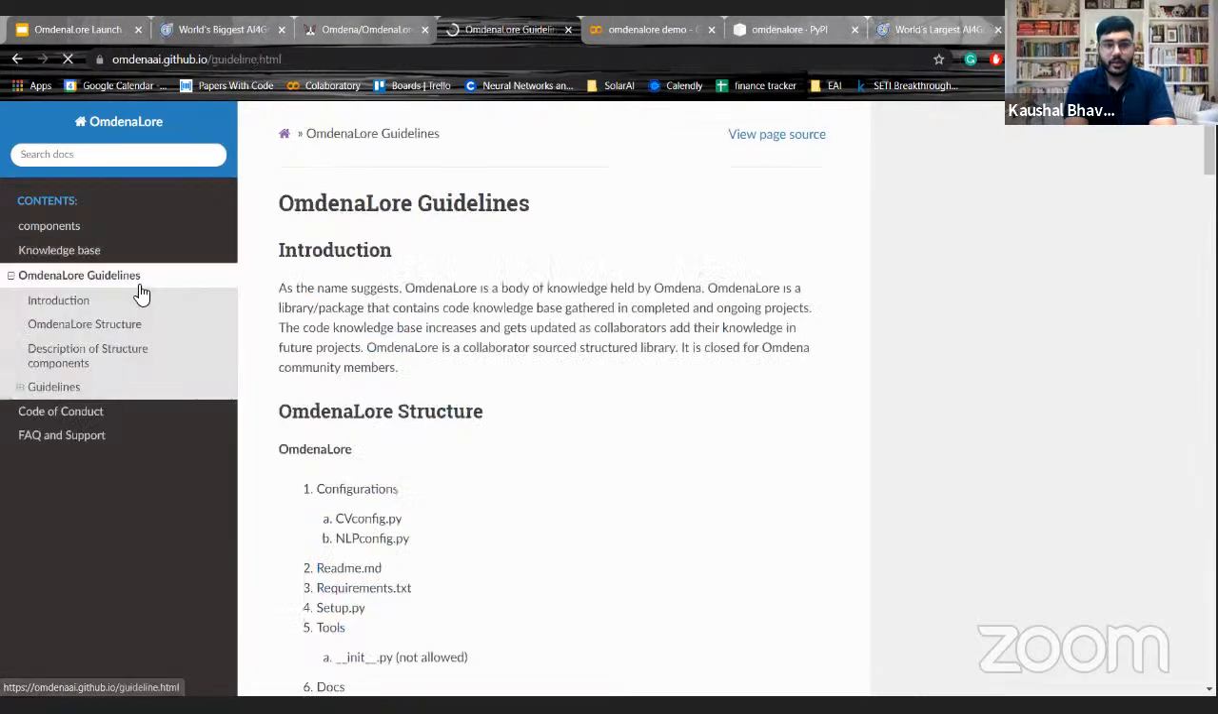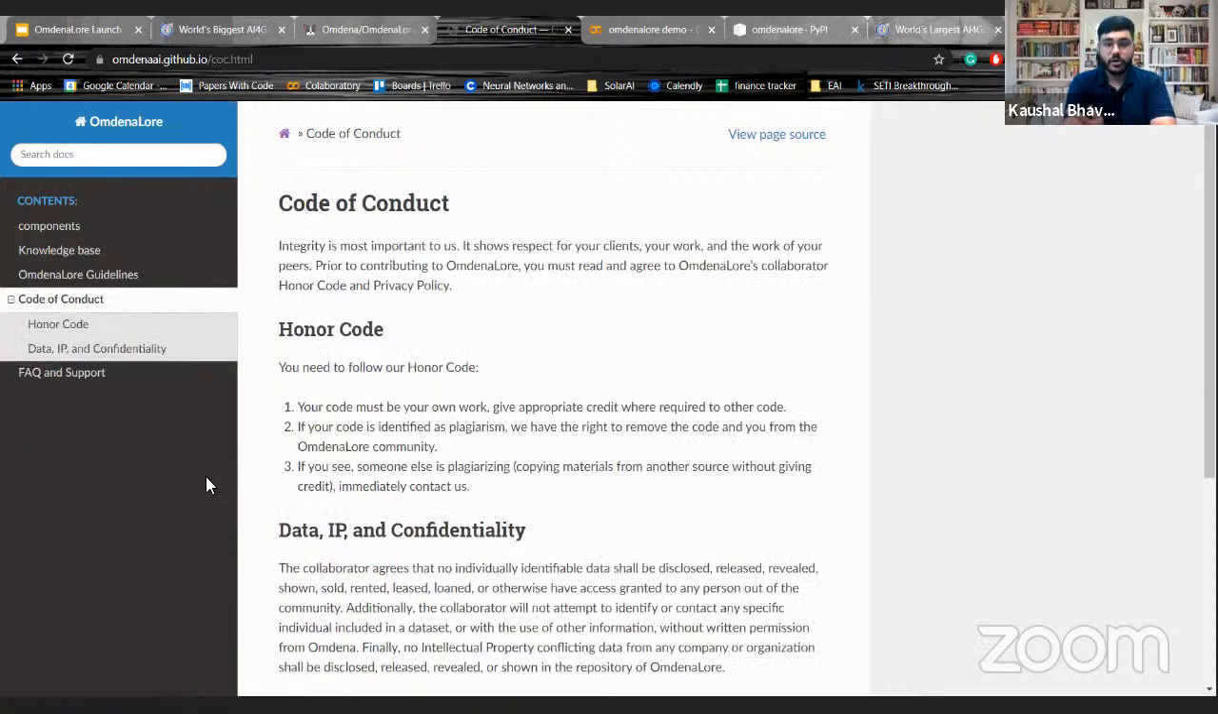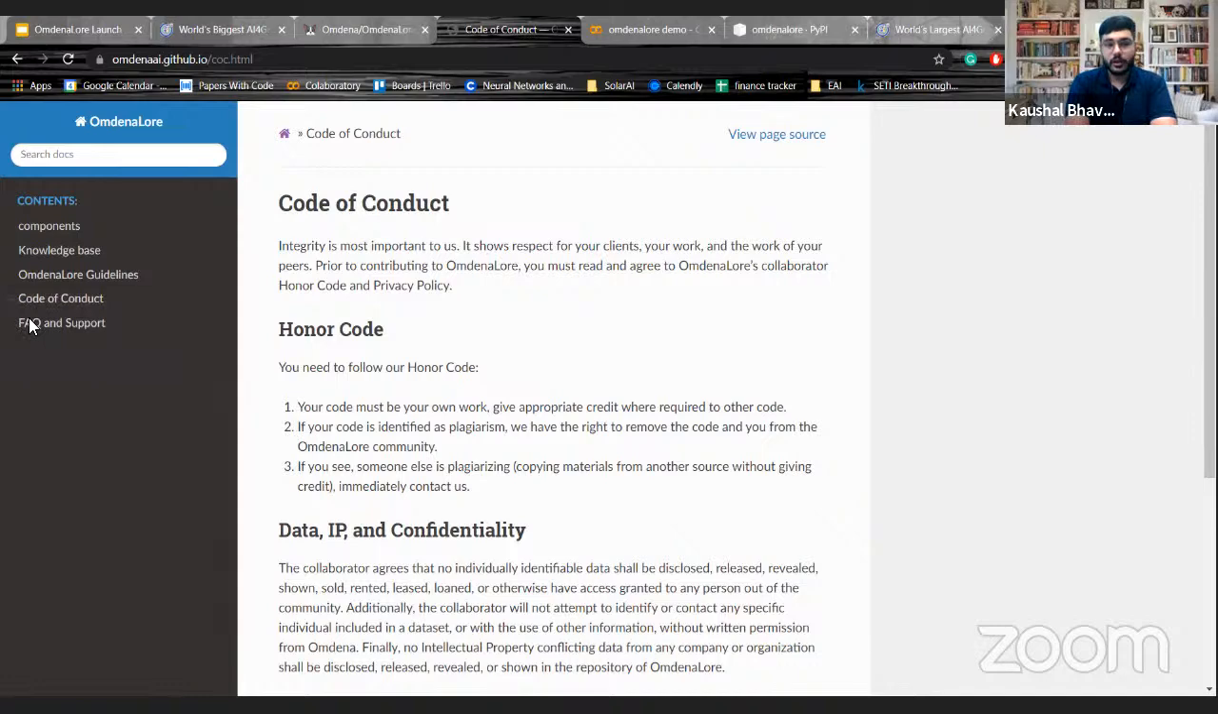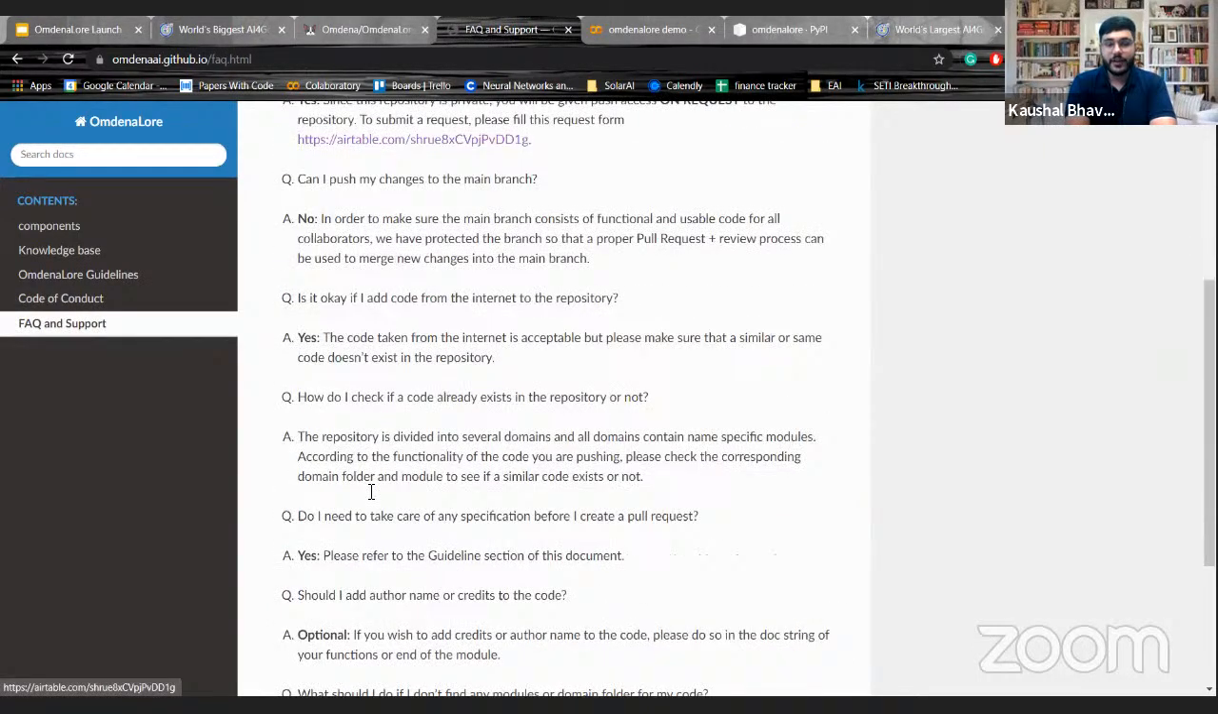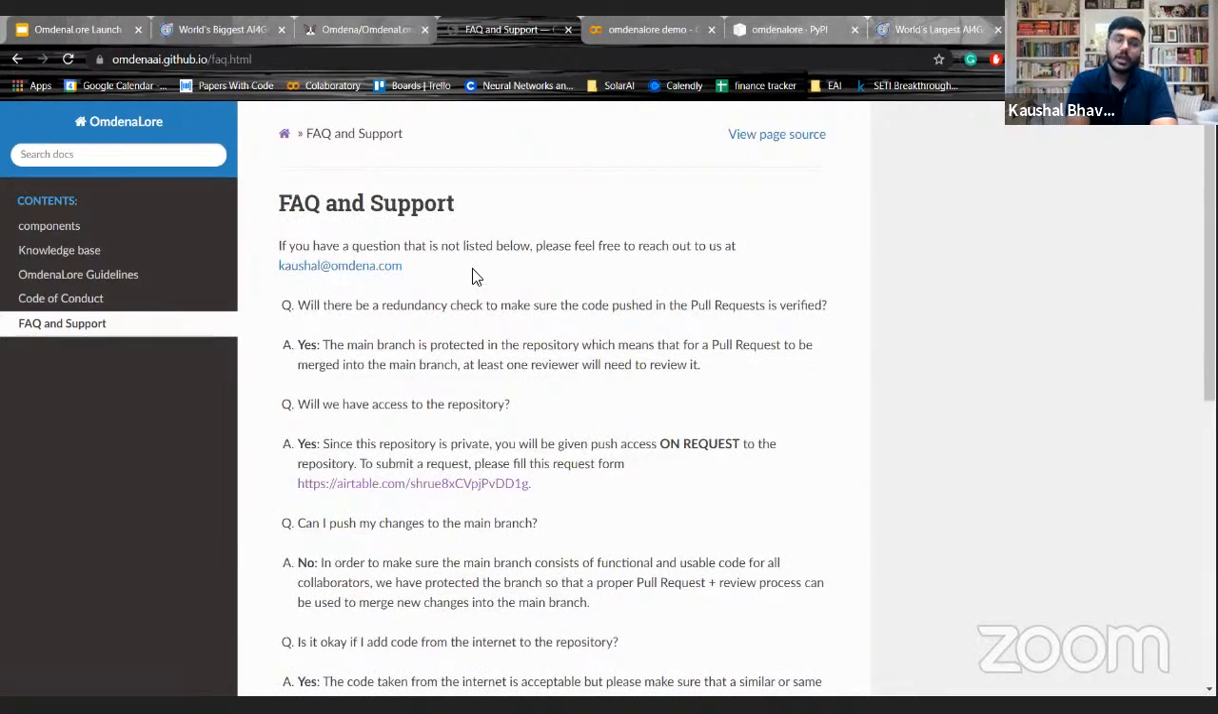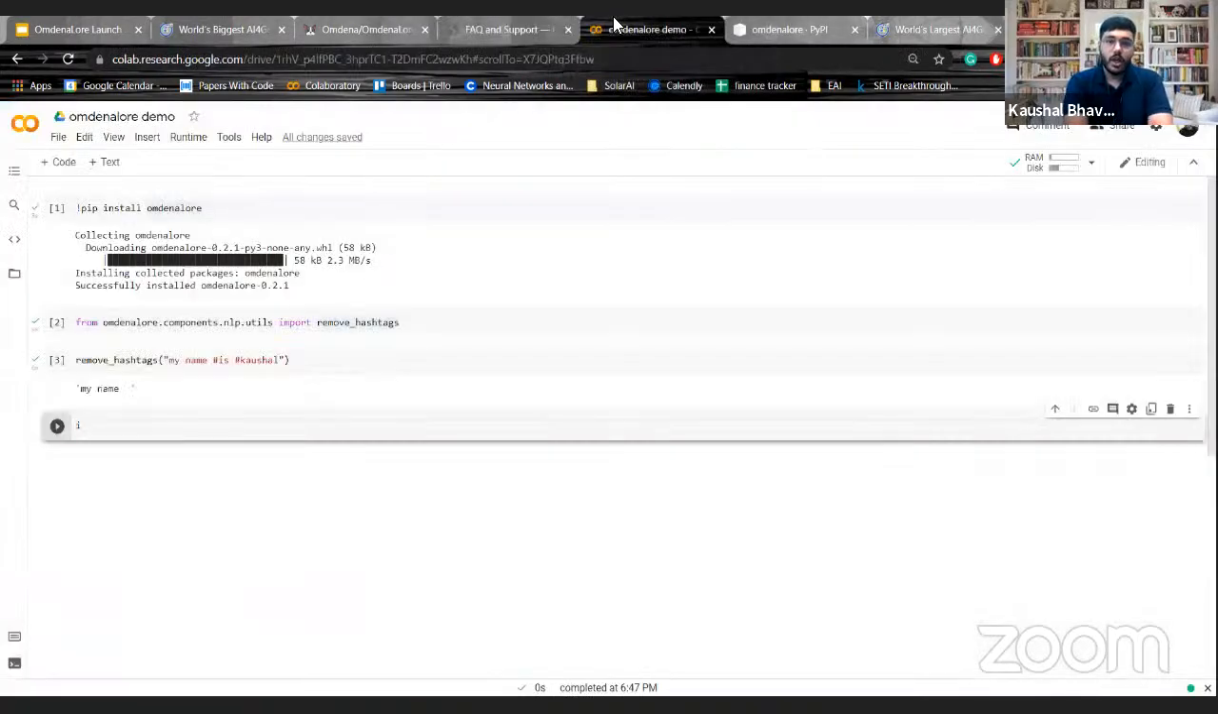The third important thing is the guidelines and code of conduct, which is focused towards collaboration, and we'll give you more details on it once you apply to become a collaborator. And finally, there's an FAQ and support section where you can find frequently asked questions, and also you can reach out to us using this email, and we'll respond to you as soon as possible. So that's the whole documentation, repository, and how to use OmdenaLore.